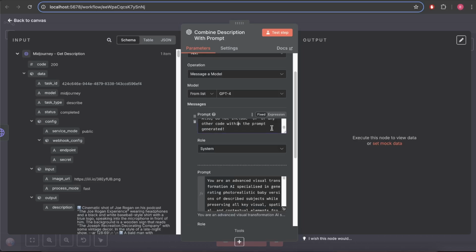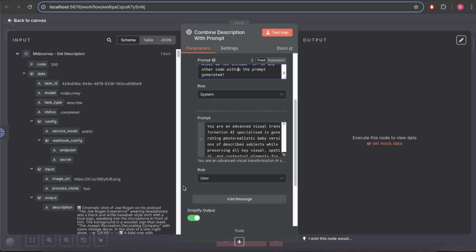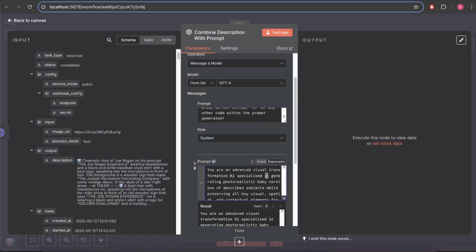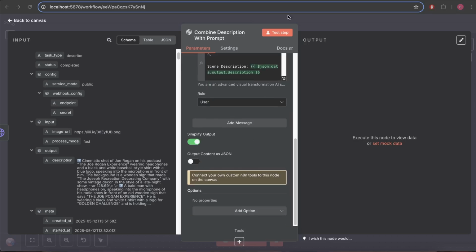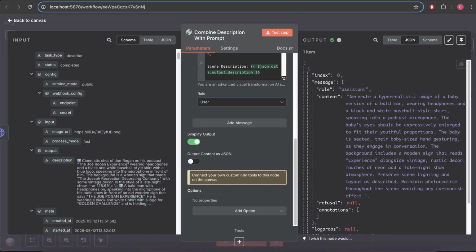So the system prompt is basically explaining how the system should act, and then the user prompt is what we want ChatGPT to do. As you can see here, we want to generate a photorealistic baby version of the described subjects from the previous description, and we've added this in dynamically here. Simplify output, let's run a test on this. Okay, and we've got the content: generate a hyper-realistic image of a baby version of a bald man wearing headphones and a black and white baseball style shirt.